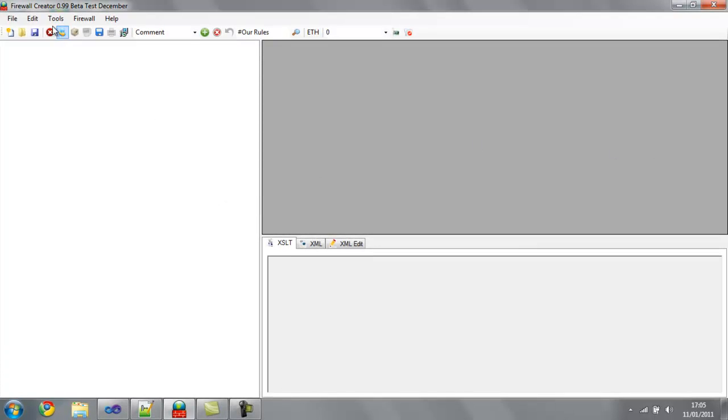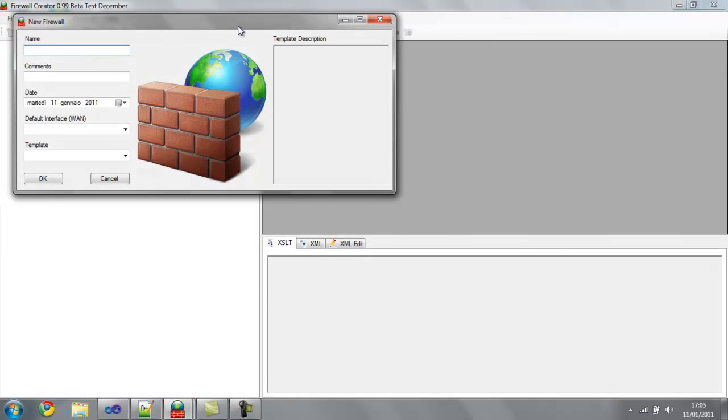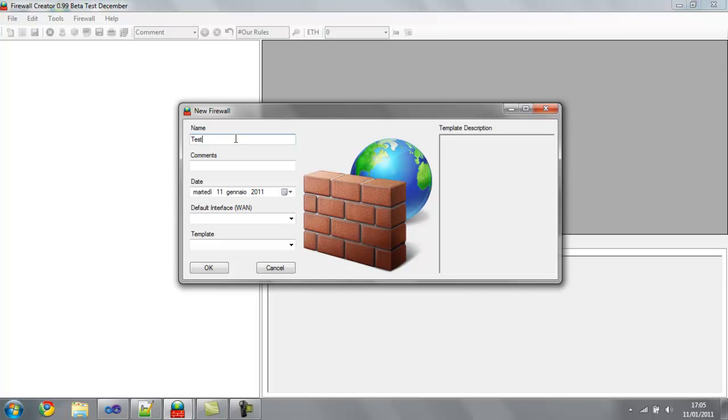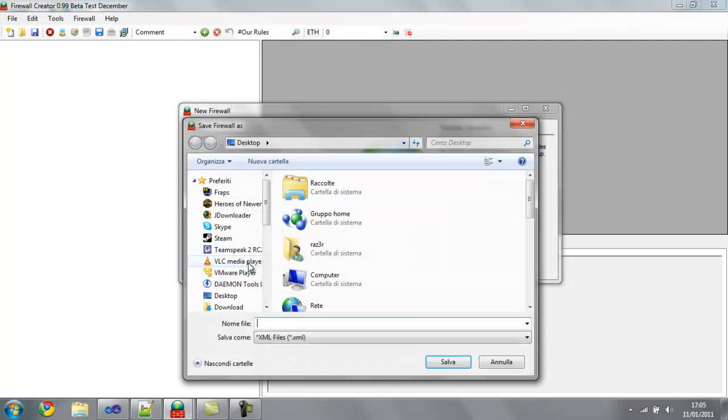First thing I'm going to do is to create a new firewall. Here, just a few fields like the name, some comments if you like, date, and the interface to follow, which usually is the external interface, and a template. We're going to talk about templates later. Right now, we just choose the recommended one.